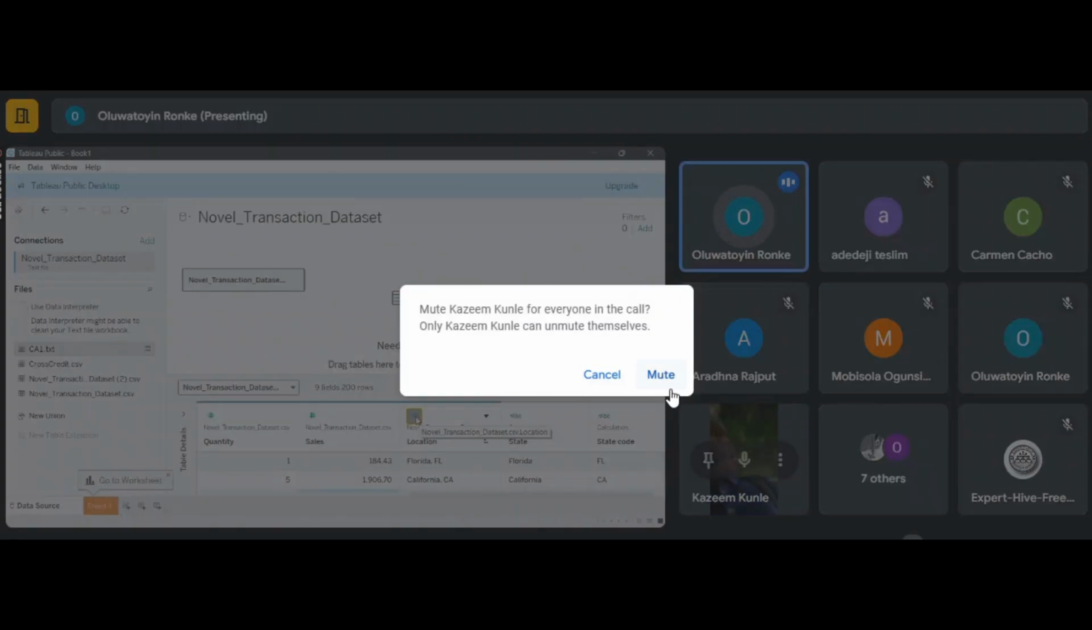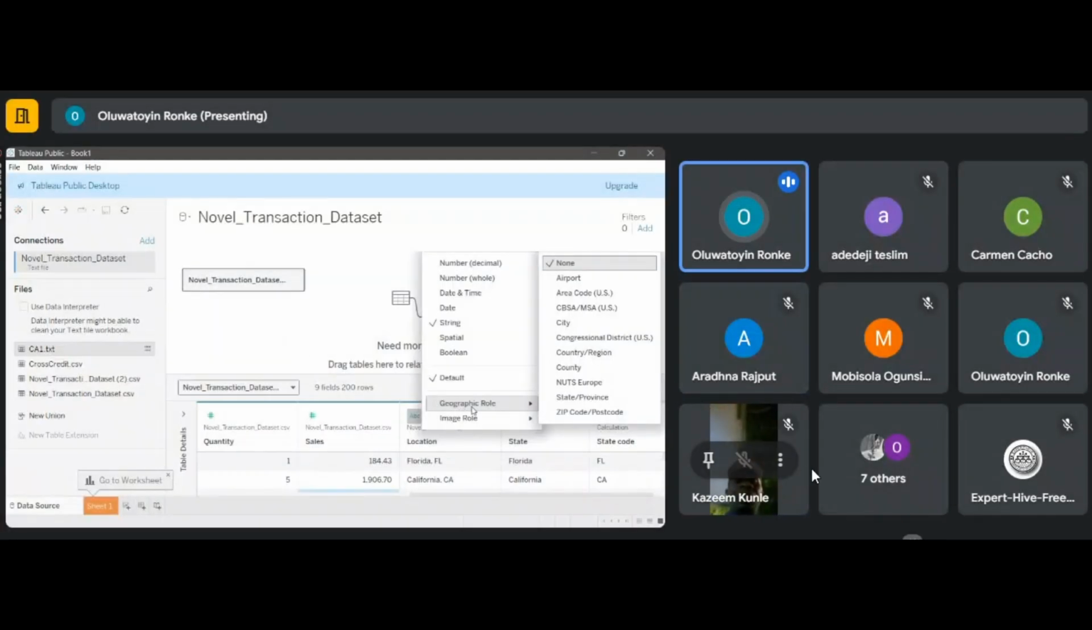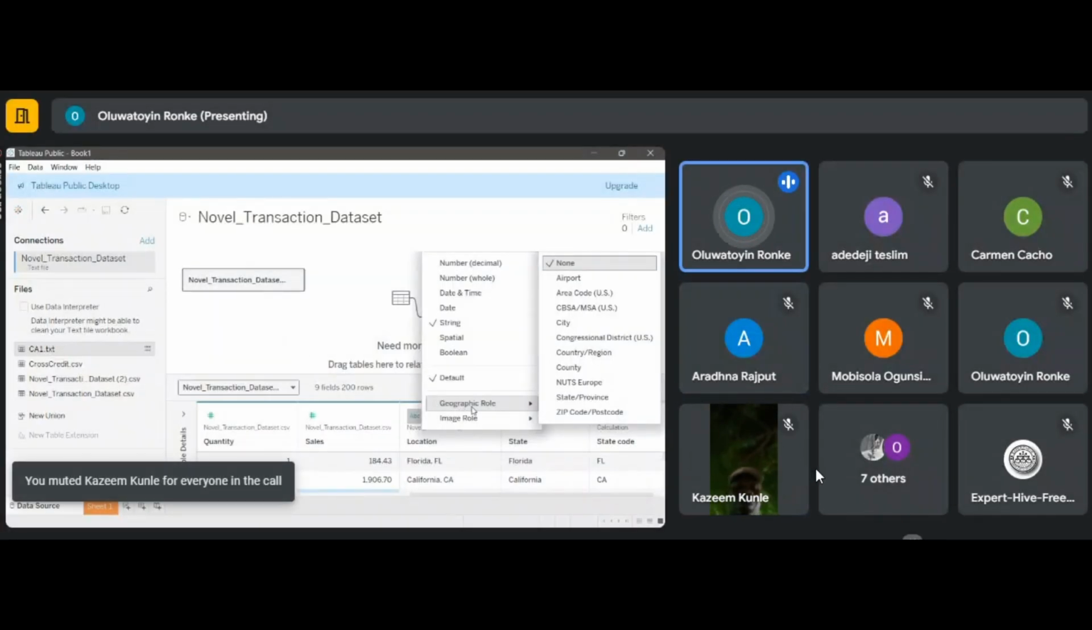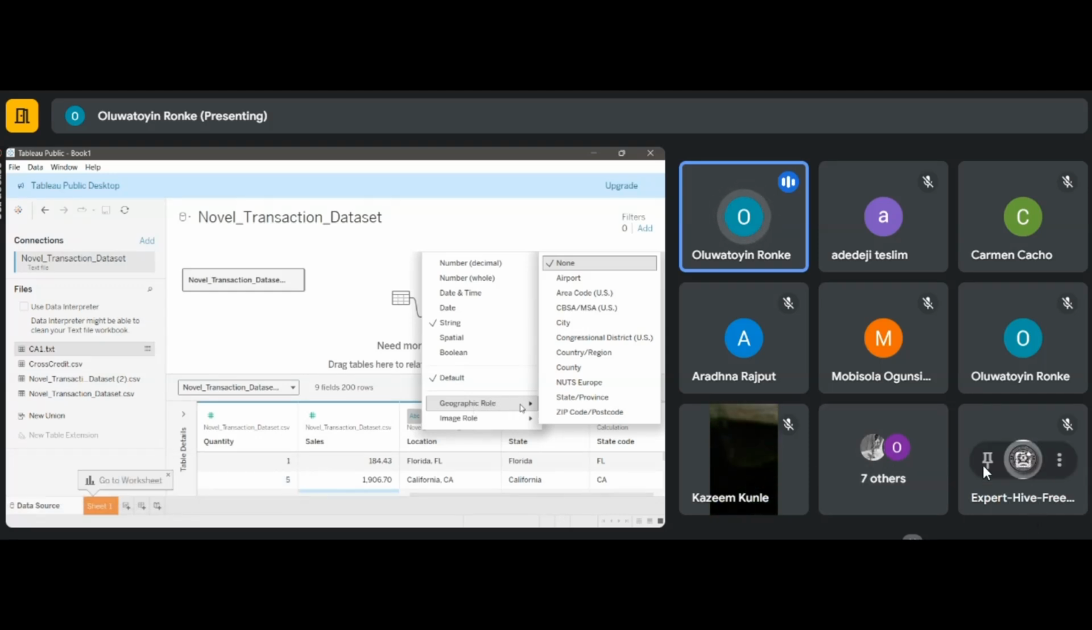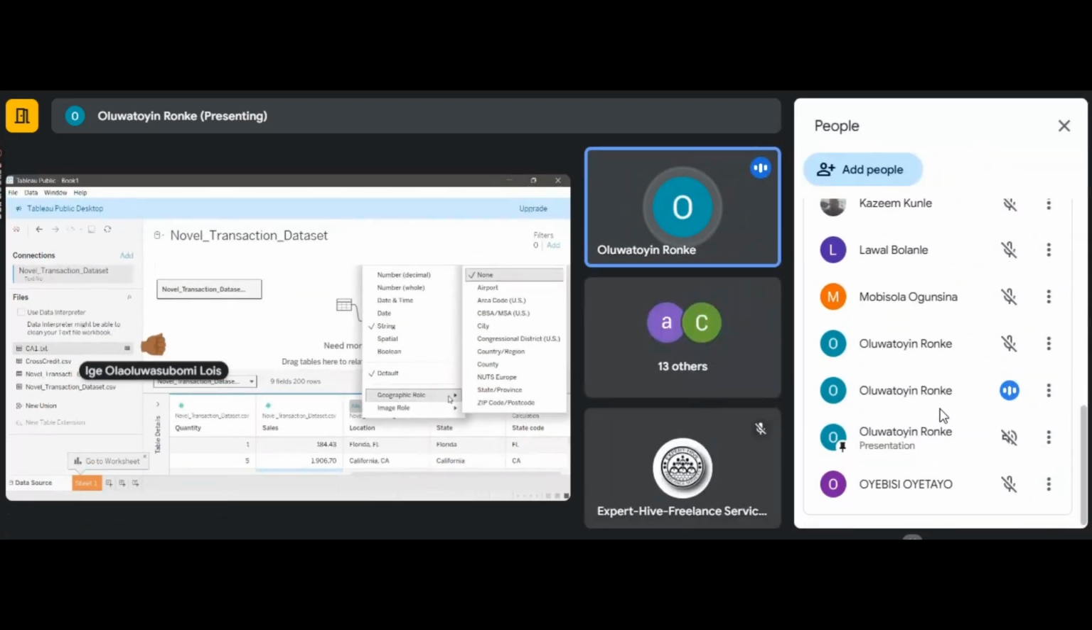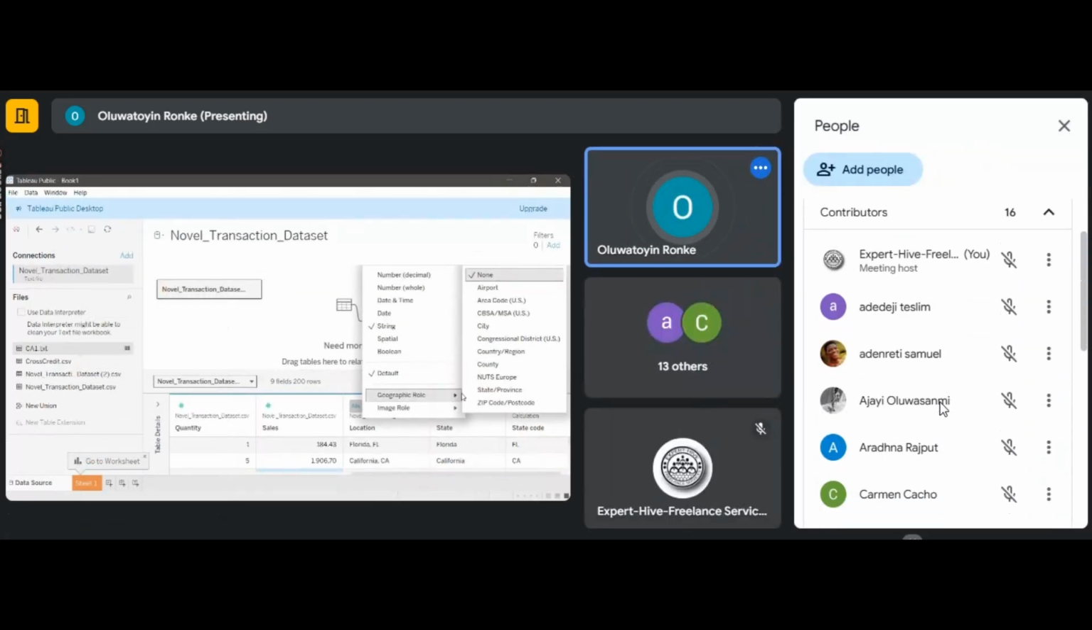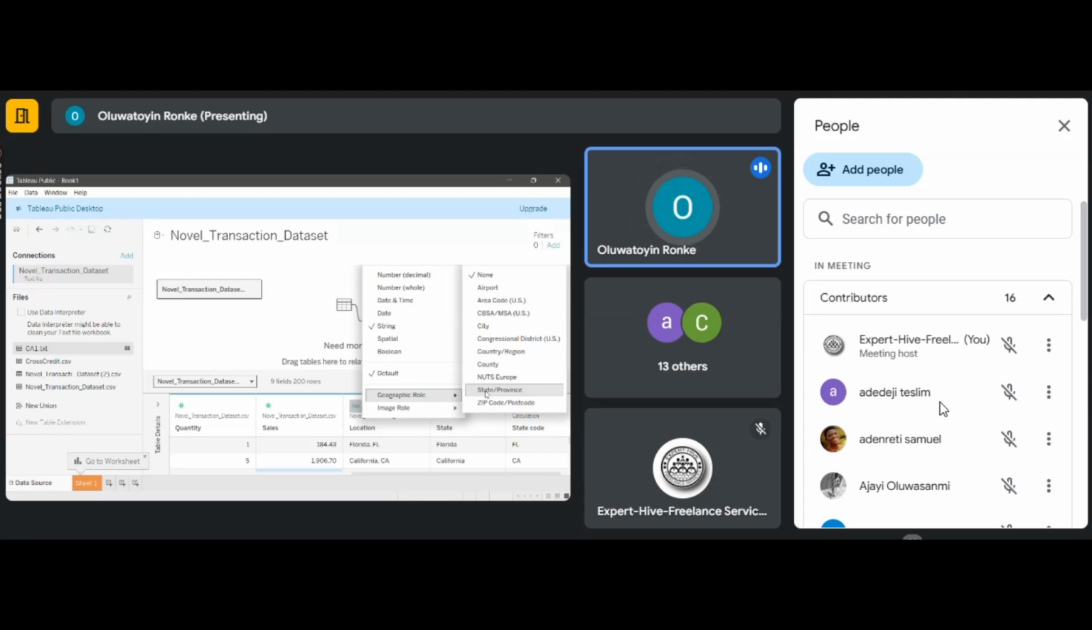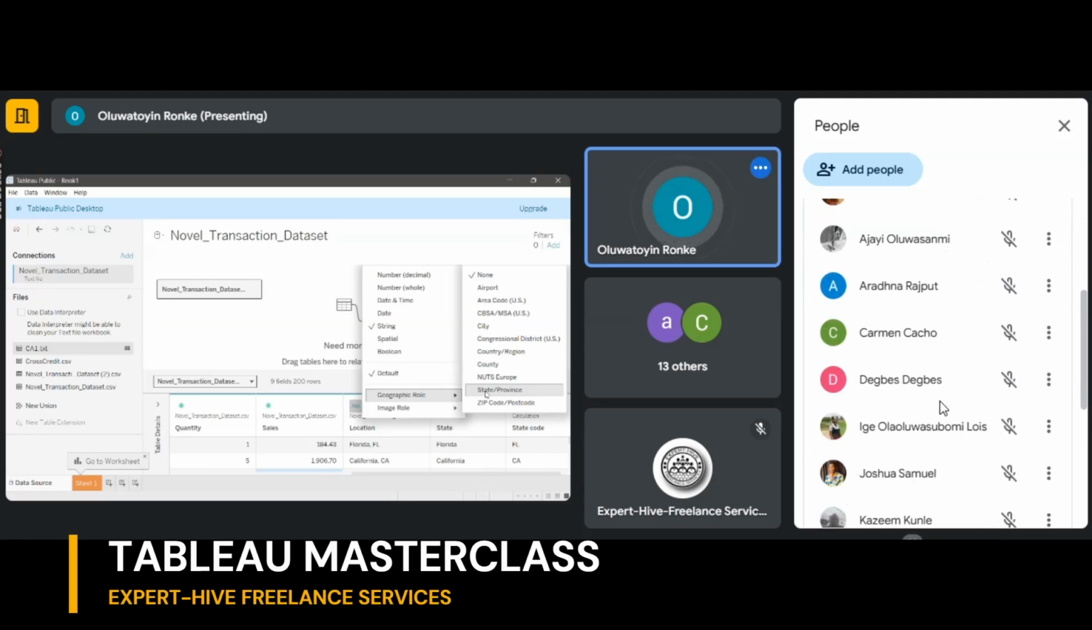So we are going to right-click on this and pick geographic role. Under the geographic role, guys, can you see something? We are seeing airport, area code, city, country. So we are going to pick state and province.